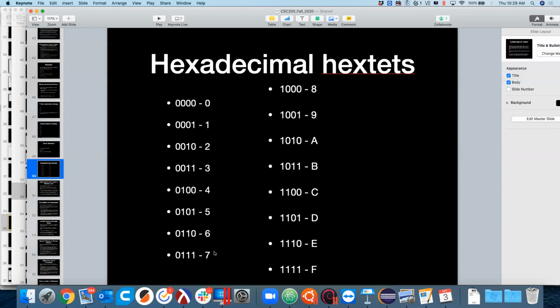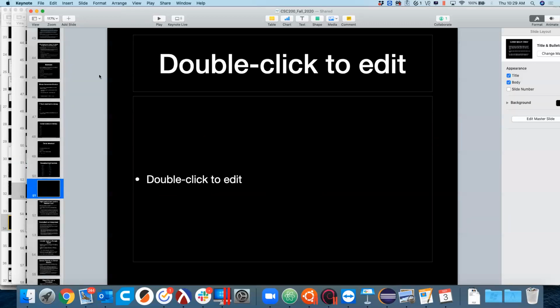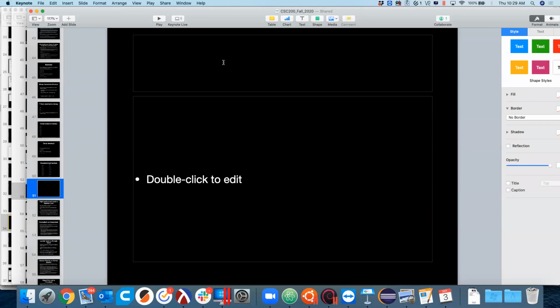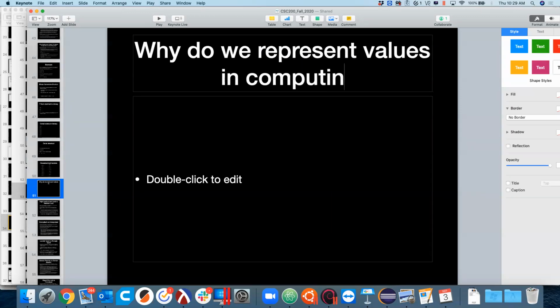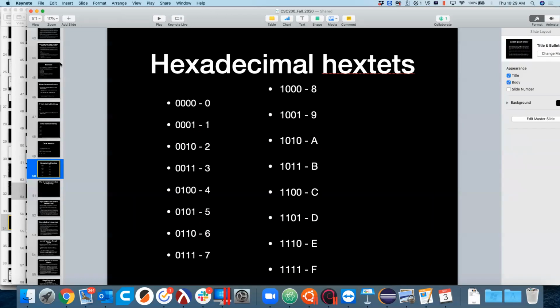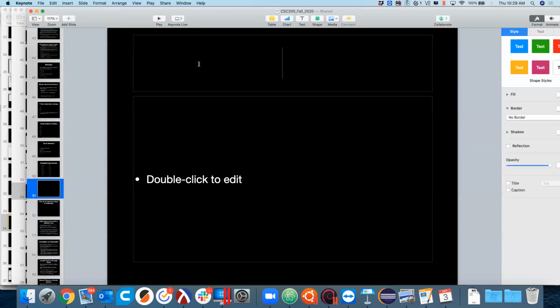But when we really think about the reasons we might represent values in computing, just real quick, I'll come back to that. Let me create a slide for it real quick. I just want to finish the example for hexadecimal. It's identical to octal. Why do we represent values in computing? Before that, we'll do our hex shortcut. Sometimes hexadecimal is just called hex. Base 16, all kind of the same thing.